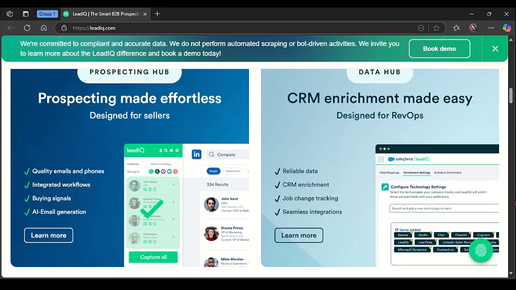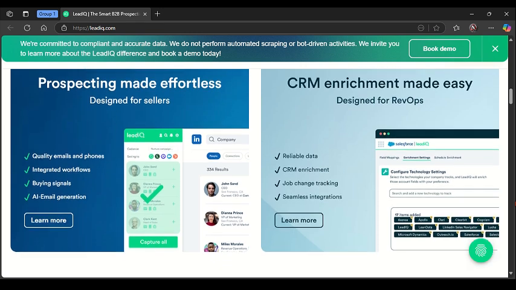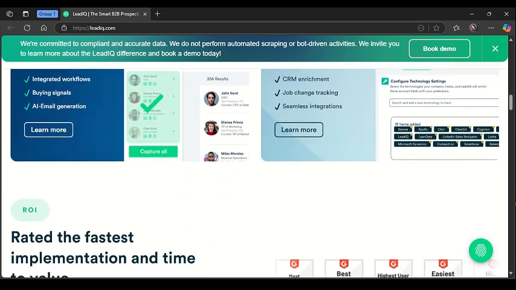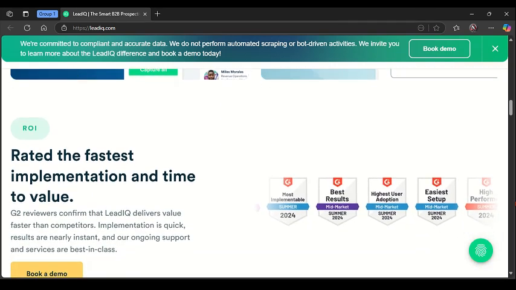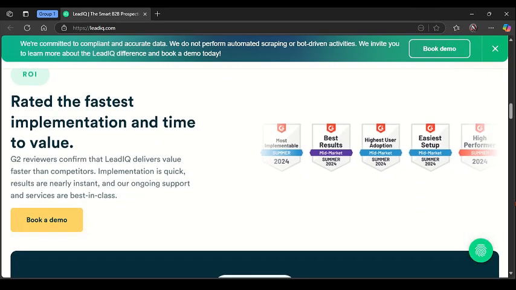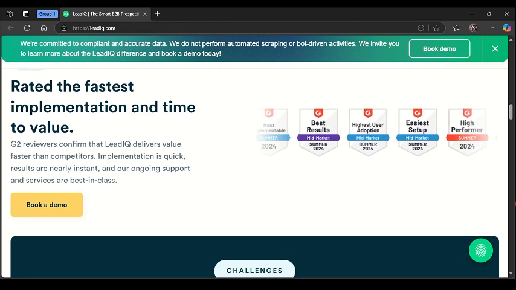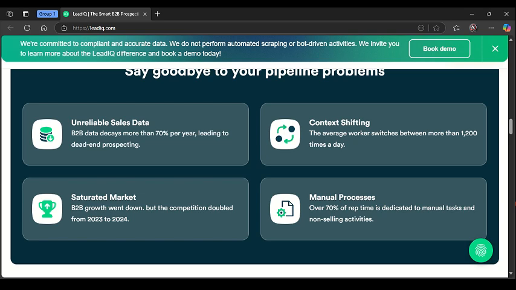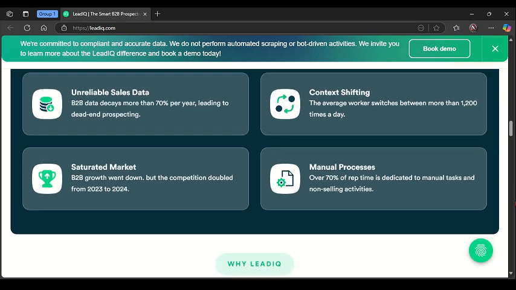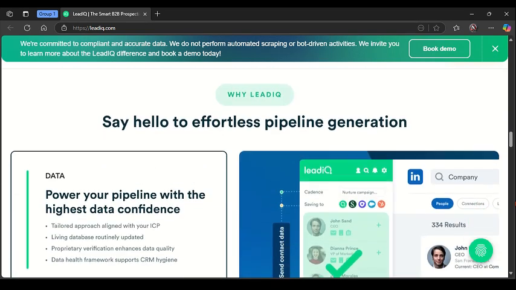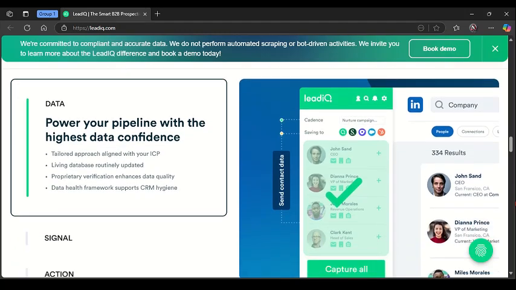These are events that show someone might be interested in buying, like if they download a guide from your website. LeadIQ makes sure you have the right contact data when you need it. Basically, LeadIQ helps you find the right people at the right time, making it easier to close deals.